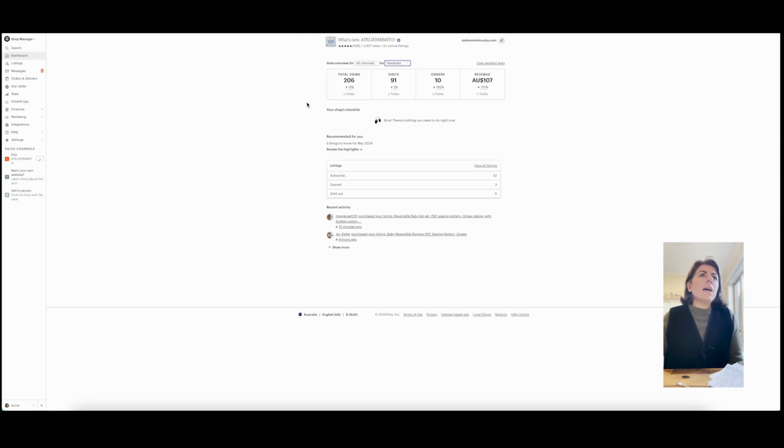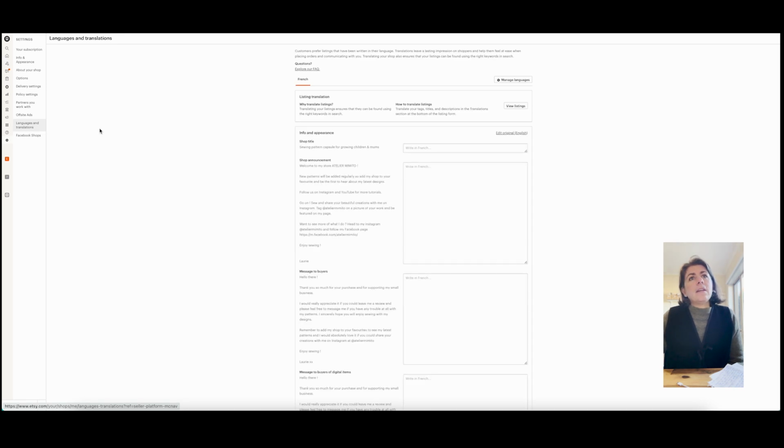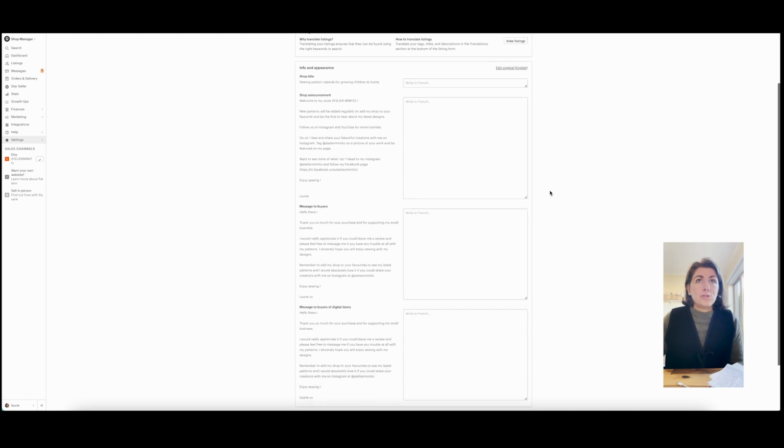So we'll get straight on to setting up your shop in another language. If you go on the left side, you go to Shop Manager, and then you click on Settings, and then you will see these languages and translation here. You just click on it. Now, you do not need to set up your shop in whatever language. You can see I didn't even translate mine. I should, and I will eventually.